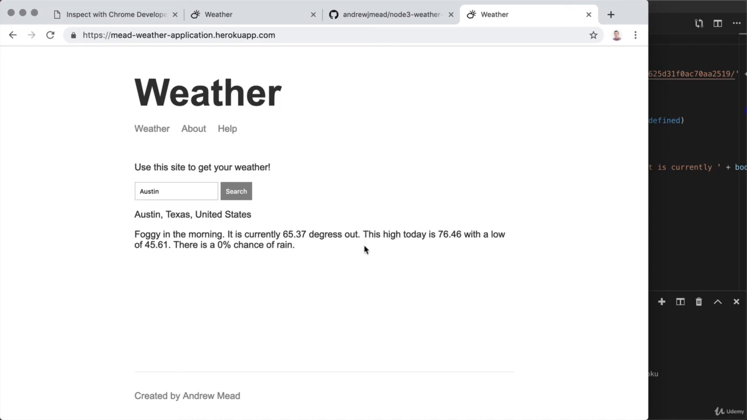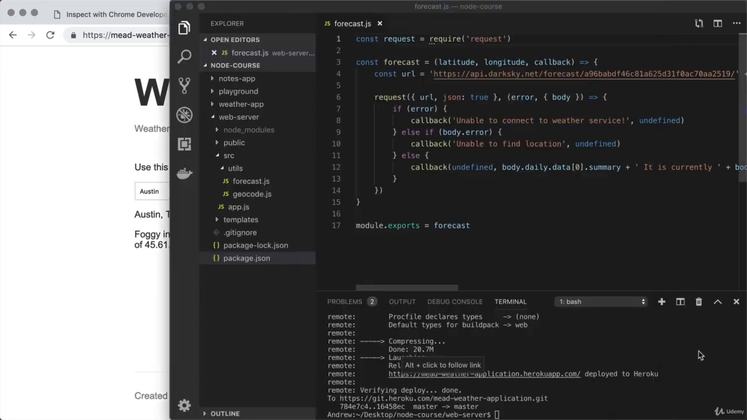All right, so there we go. We have a brand new feature added and deployed. That's where we're going to stop for this one.